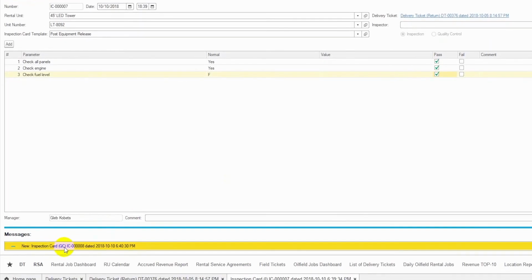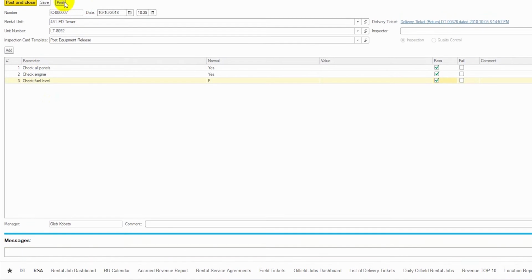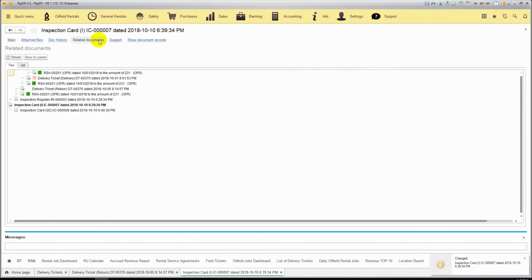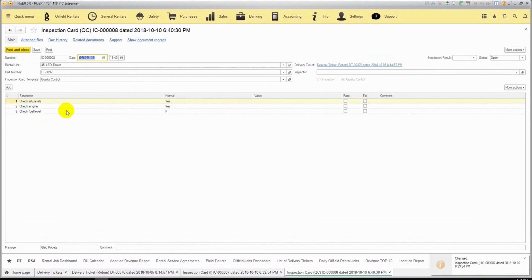and the inspection card quality control is generated automatically as well. We can find the inspection card for quality control in the related documents, and we perform the same actions as for the initial inspection. And once the inspection result is good and the status is done, the unit status becomes available, and it means that this unit is available for the next dispatching.